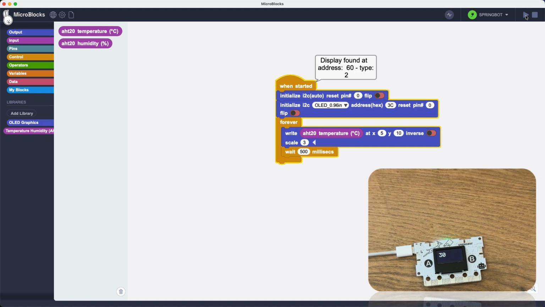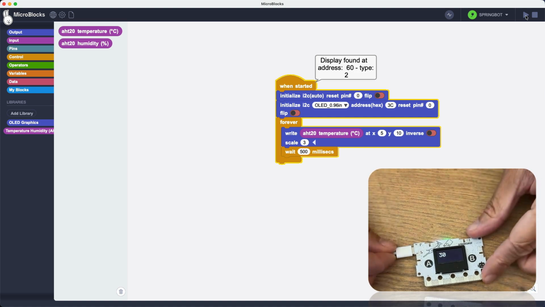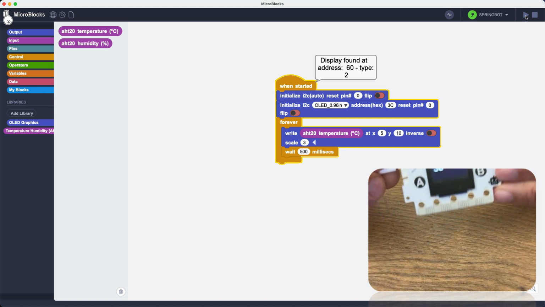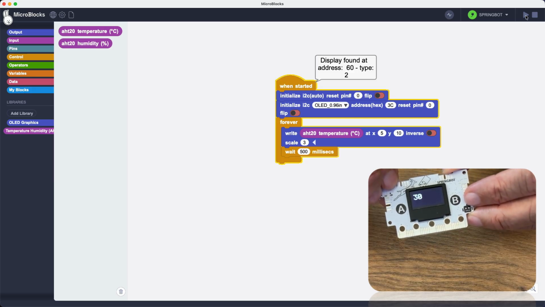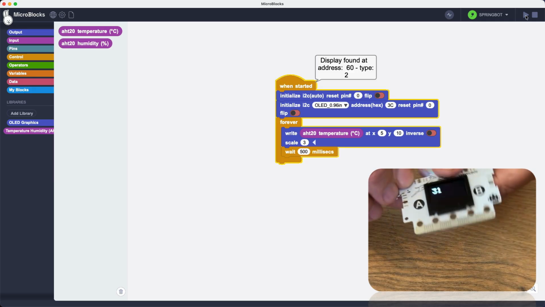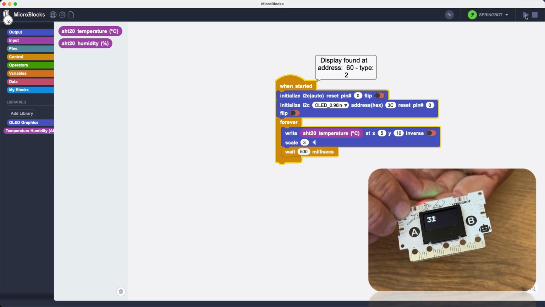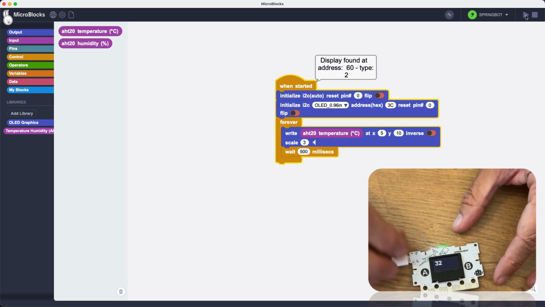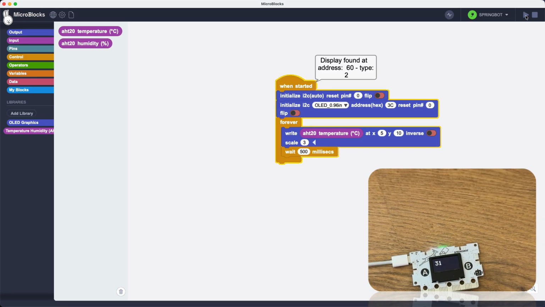Now, just to demonstrate, I can actually put my finger underneath on the temperature sensor so I can get it to increase. Probably not a lot since it's already hot enough, but there we got it up in temperature, and it will drop again when I take my finger off.